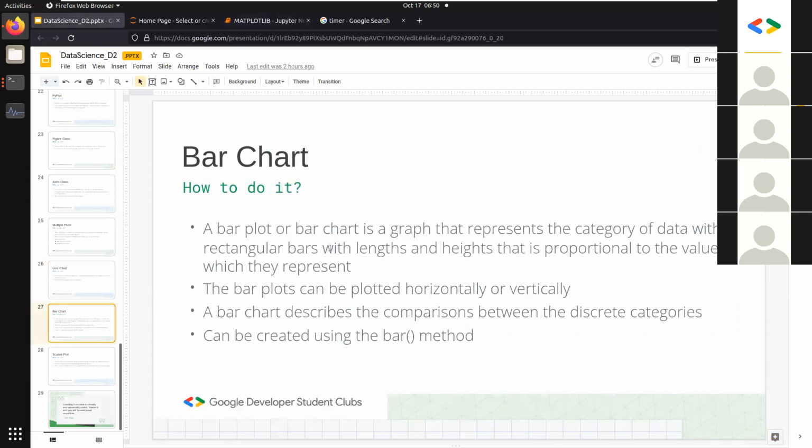which is bar chart. Okay, so how do you do that? So a bar plot or a bar chart is a graph that represents the category of data with rectangular bars with lengths and heights that are proportional to the values which they represent, right? So this is all basic math stuff. It's just representing data with rectangular bars. And the bar plots can be plotted horizontally or vertically. So it is your wish.